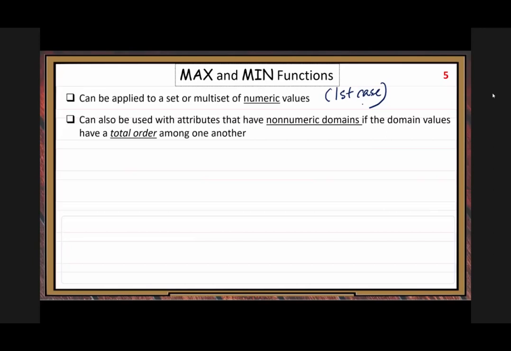You can get a maximum and a minimum. And date values, how about date values? We know how to do the comparisons. Date values also have a total order, so you can apply the max and min functions. Here, every two elements can be compared in one of the three cases.